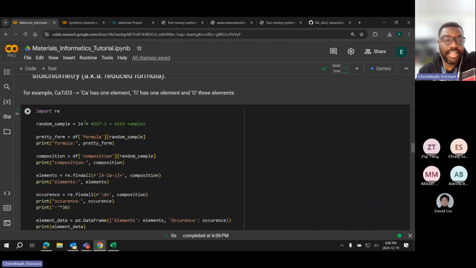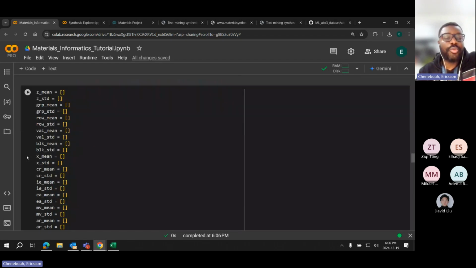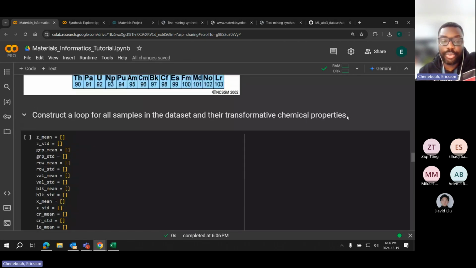So now you can see I just did it for one sample. I was doing it one at a time for each random sample. Let's now construct a loop for all samples in the data set and their transformative chemical properties, right? You can't do this manually. You need to write a code to do it for 4,000. Imagine if you have 10,000 samples or 20,000, right?